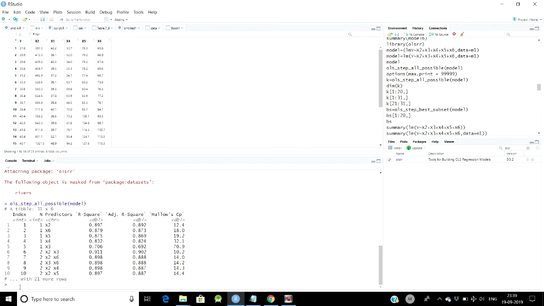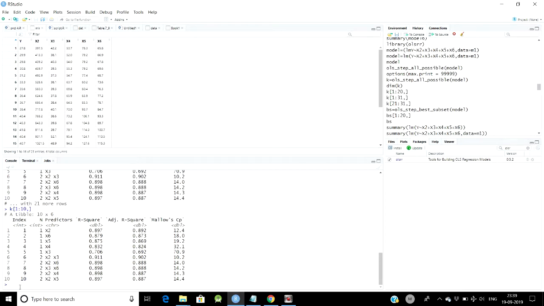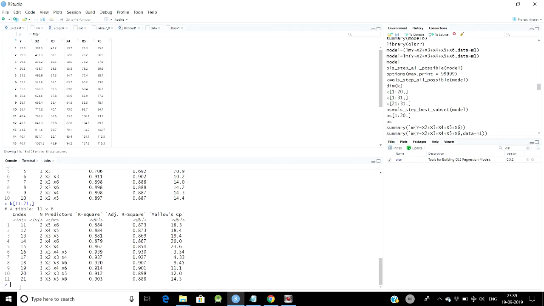So you can see here that there are another 21 more rows, but it is not easily shown in this. So what we need to do is some matrix arrangements. So from 1 to 10 it has been shown, and the next 11 to 21 rows. So next sets will be given here.